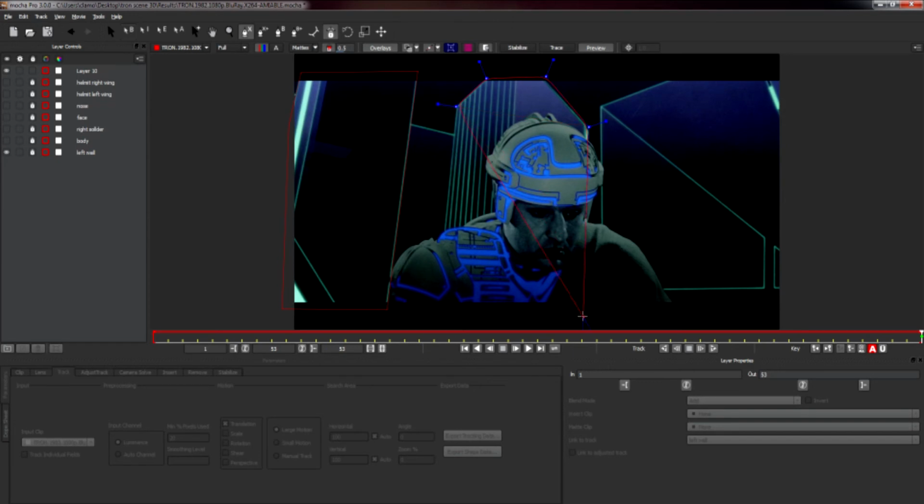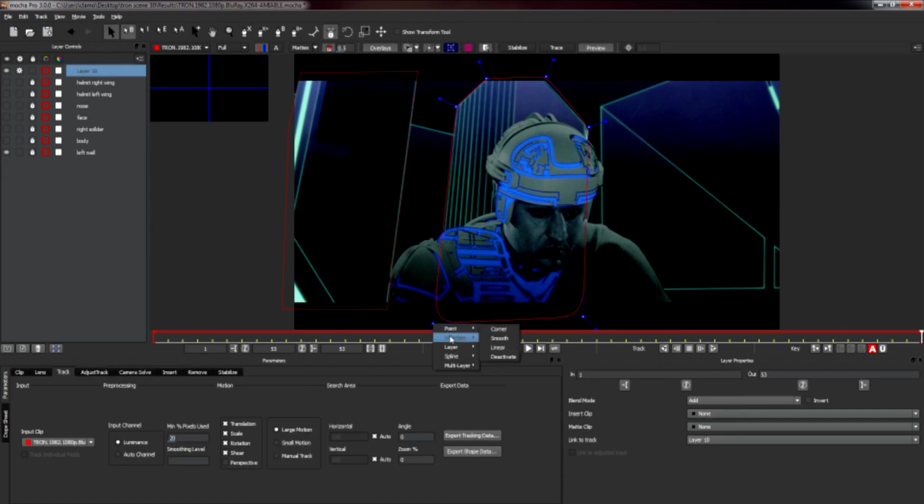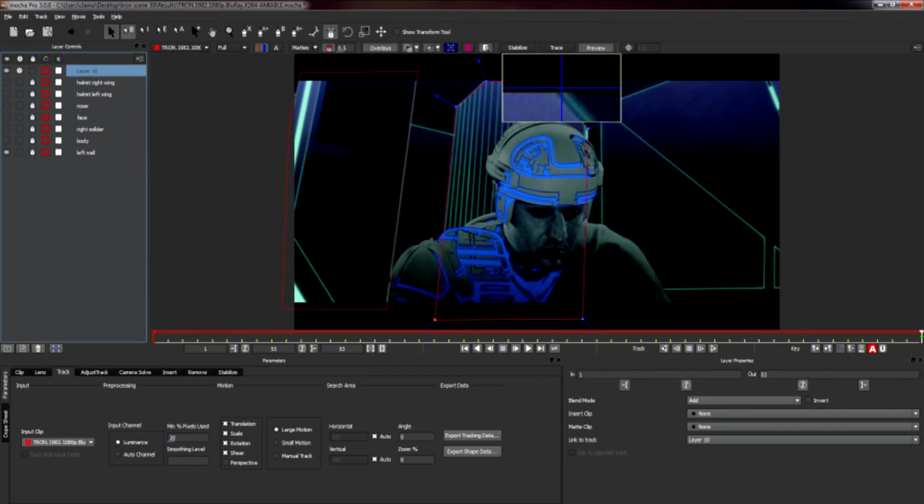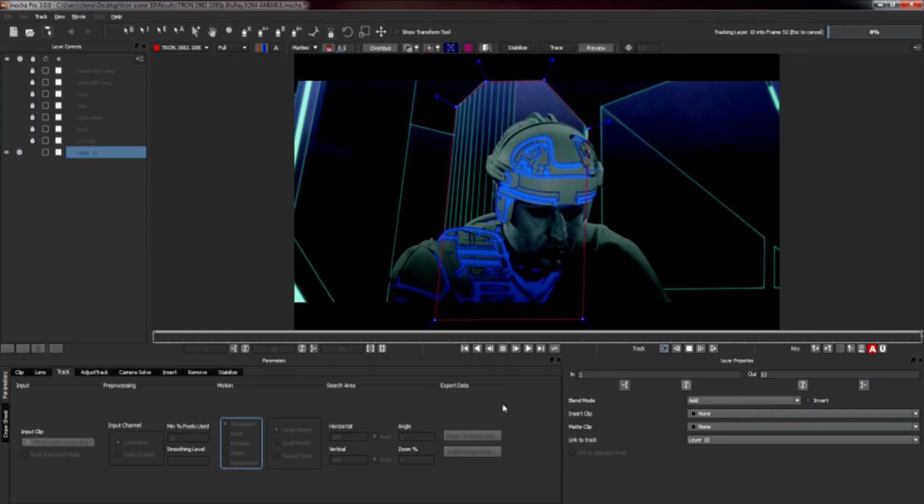You can either come down to here or not, doesn't really matter. The body's going to cover over. Make sure that you move this new layer down. Turn off the other one. Make sure it's just translation and track it. Oops, track it backwards because that's the end of the clip.